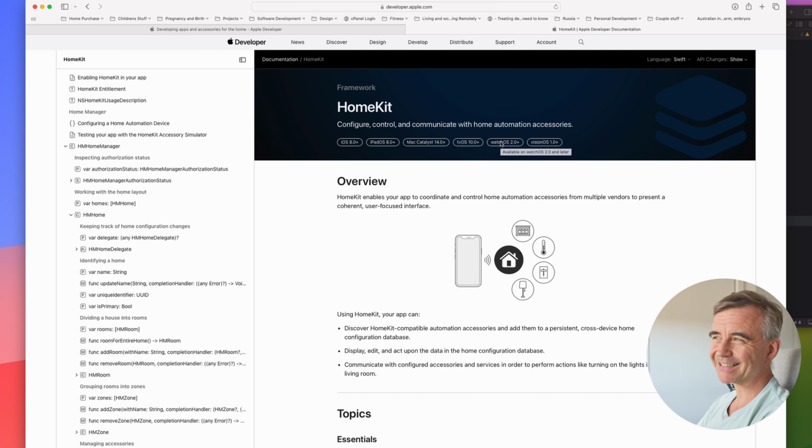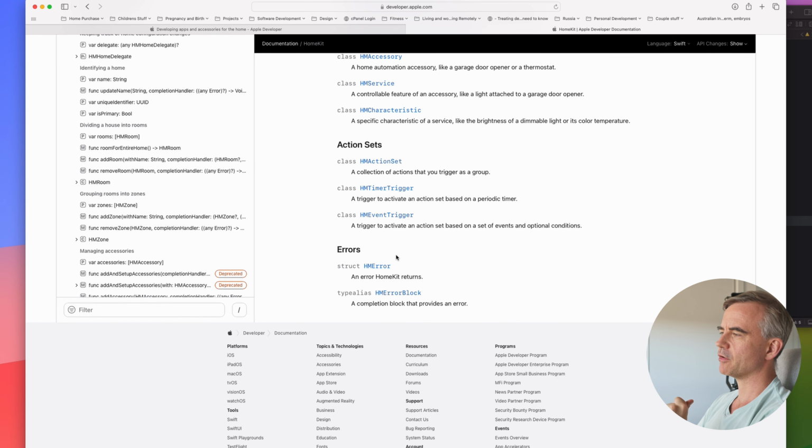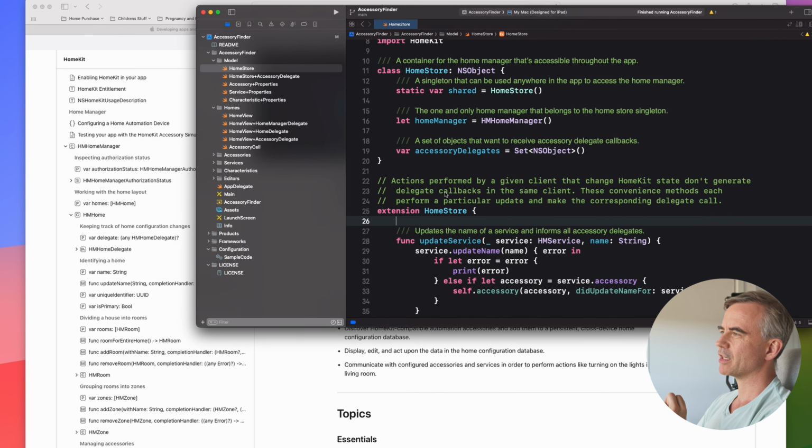Well, after all that, we would need to run it on an actual iPad simulator. So we can't actually do it on Mac OS. That's unbelievable. HomeKit enables your app to coordinate and control home automation accessories from multiple vendors. Very interesting. So that's something new. I didn't know.